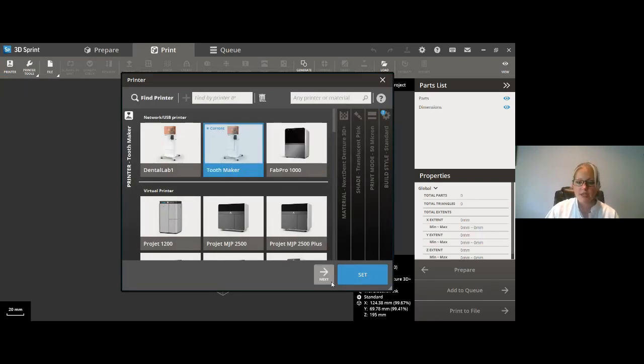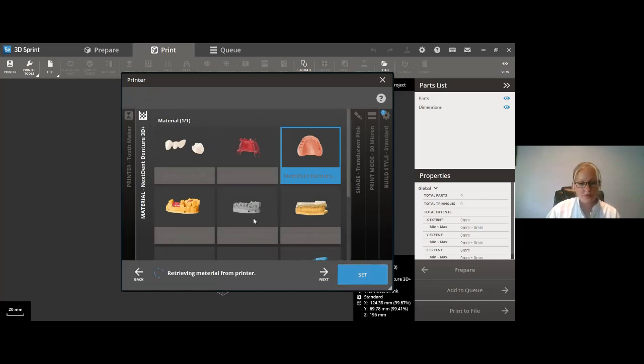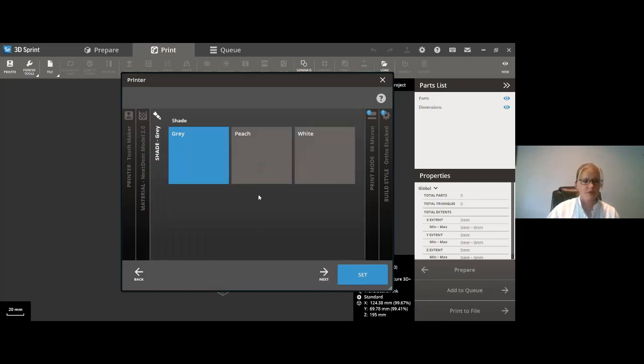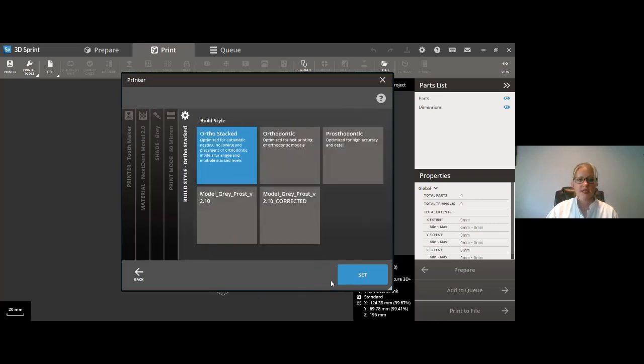So we're going to use my tooth maker. And if you've been beta testing it, you've probably been using white. So we can use peach today to make it fun. So select model 2.0. Stacking will not work on any of your other materials right now. So this is specifically for full arch cases, orthodontic preferably. Okay, and then you can use gray, peach, or white now. And you'll just hit next, and you'll do ortho stacked. Now, never mind these two other build styles. You'll have ortho stacked, orthodontic, prosthodontic, or premium build styles. So we're going to go with ortho stacked.